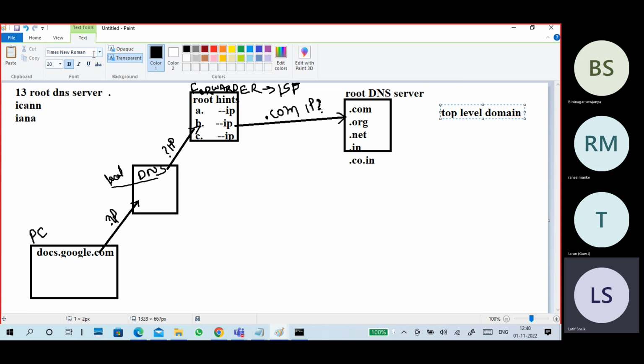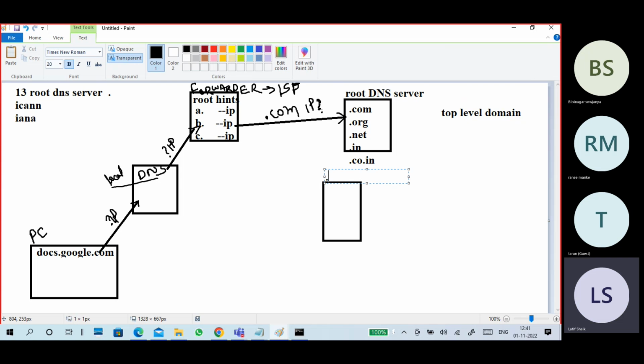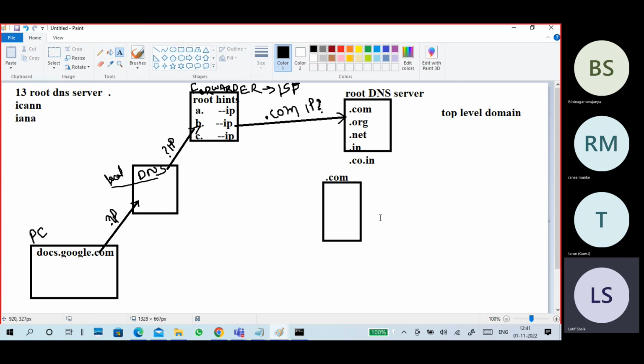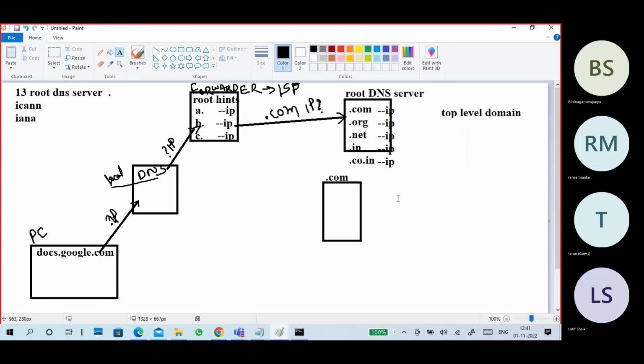So each one is a server. Each one is a server again. It is a .com server. This is a server, which means it has an IP address. .com server IP address. .org server IP address. .net server IP address. .in server IP address. .co.in server IP address. .online. .store. .xyz.